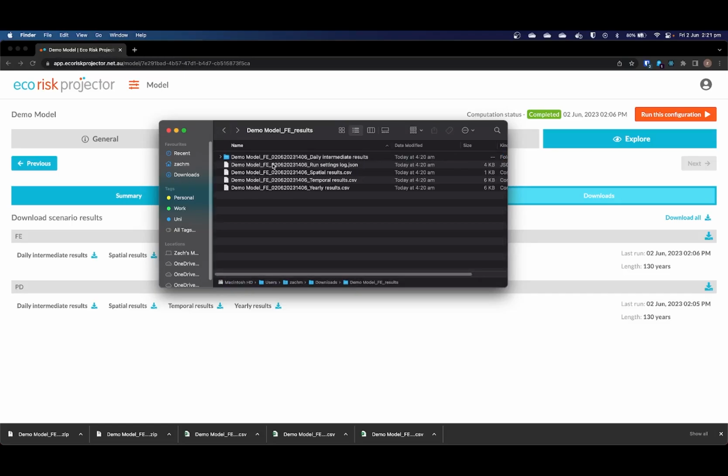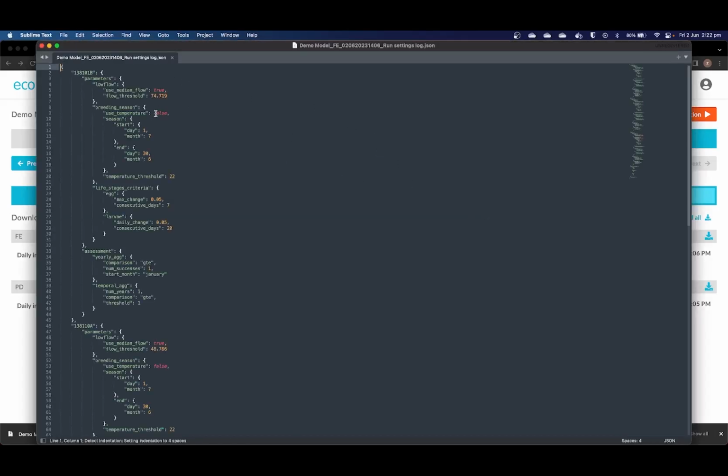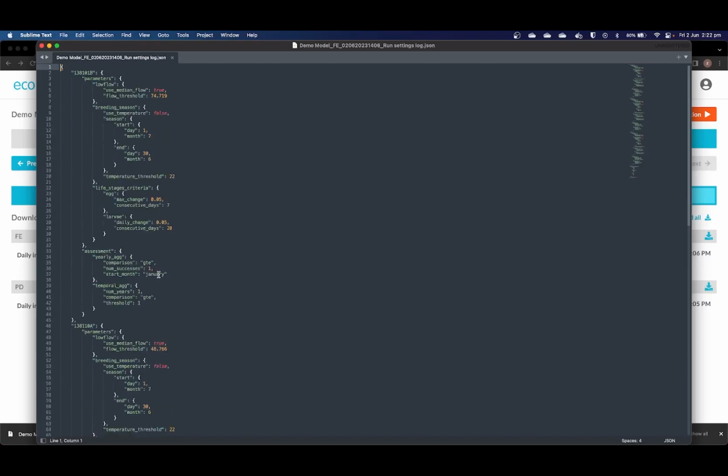But what we also have in the overall results is a run settings log. This is a JSON file and it captures the actual settings of the run. If I go ahead and open this with just a text editor, we can look at this run settings log. This is mostly important for record keeping purposes, but it represents, for every location, so this is a node or a location with this name, the parameters that we set. In this case, we said use median flow, and that calculated the flow as 74.719. So that's what the median flow is.